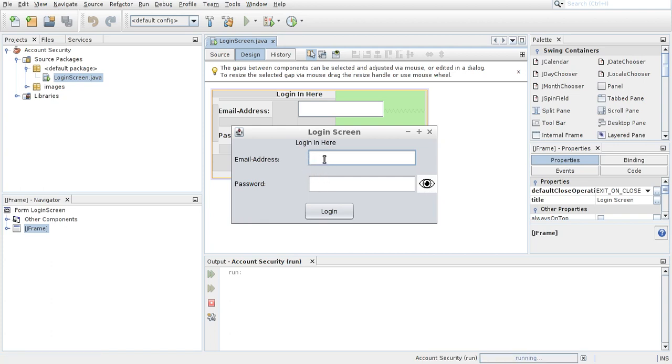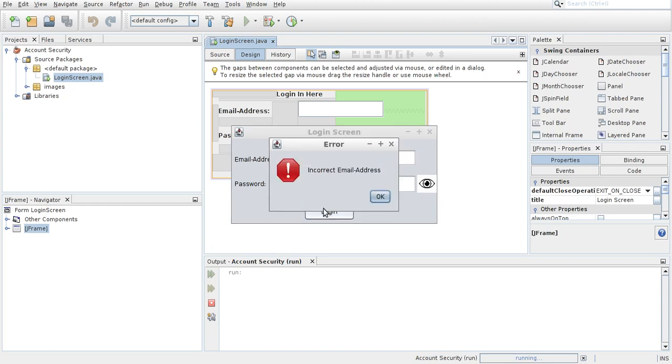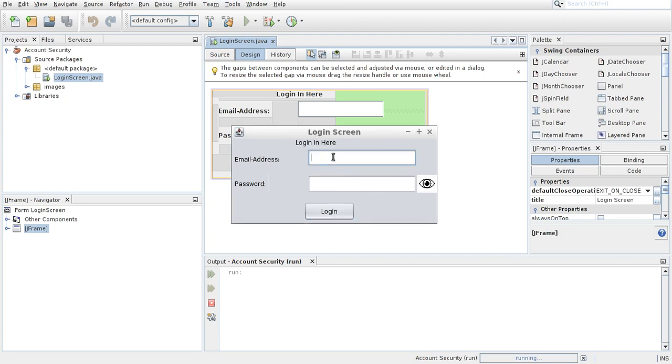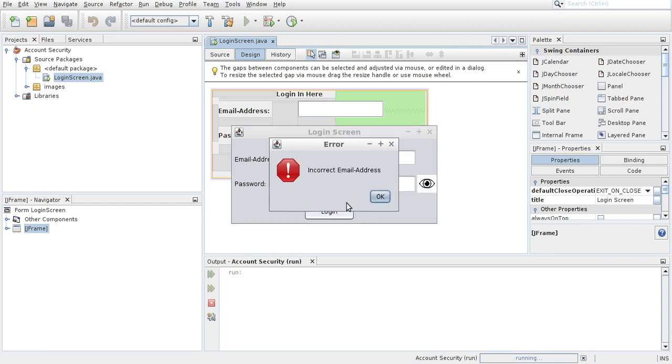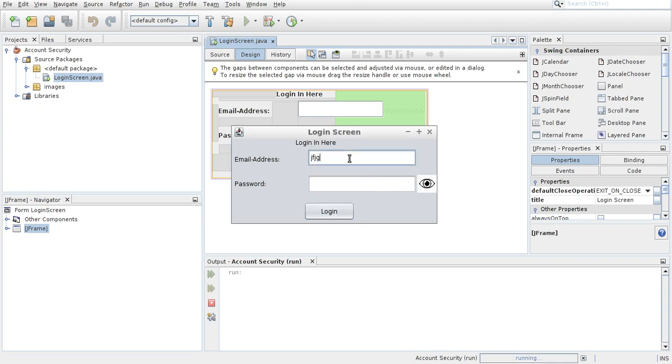I will enter the email address. I have put some validations for the email address, I will show you right now. If we click on the login button, it will tell us it is incorrect, which is absolutely right. And if we enter anything and check again, it will say it is incorrect. Now we will enter a valid email address, one which is actually stored in our database. So let me enter this.